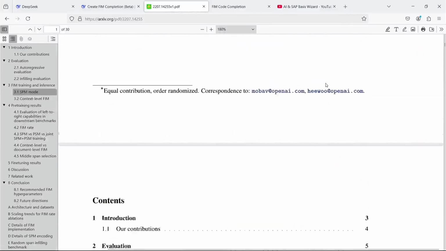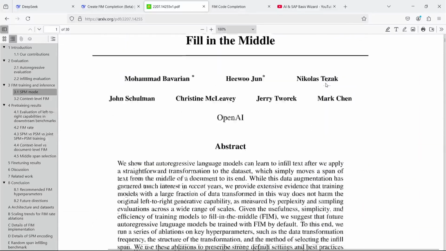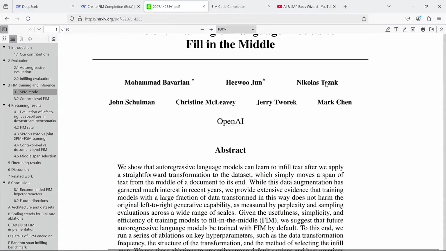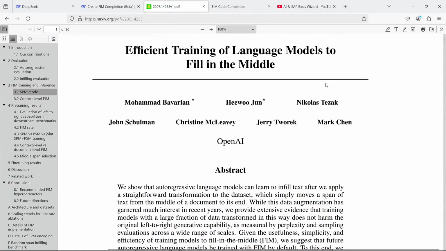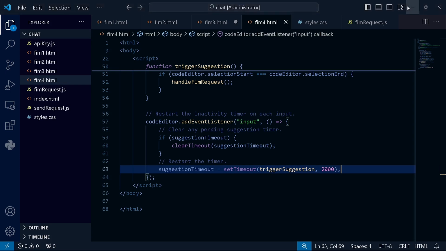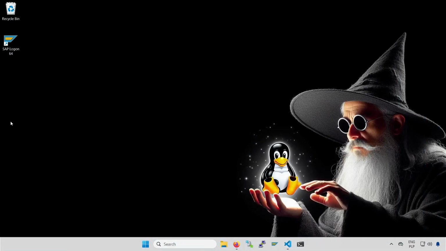I also encourage you to explore how artificial intelligence and large language models work. That's why I've shared this document from OpenAI about FIM completion. It's intriguing and definitely worth checking out.